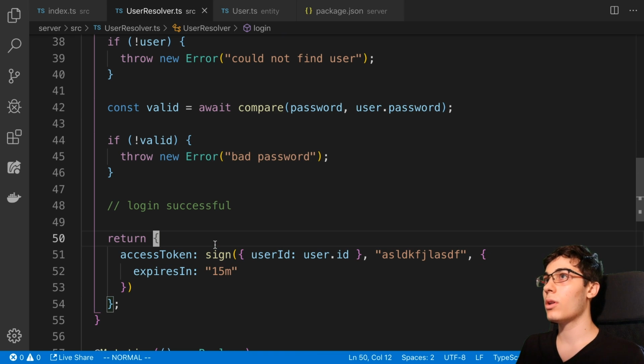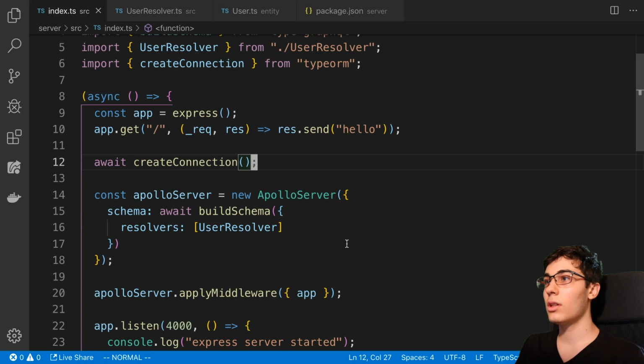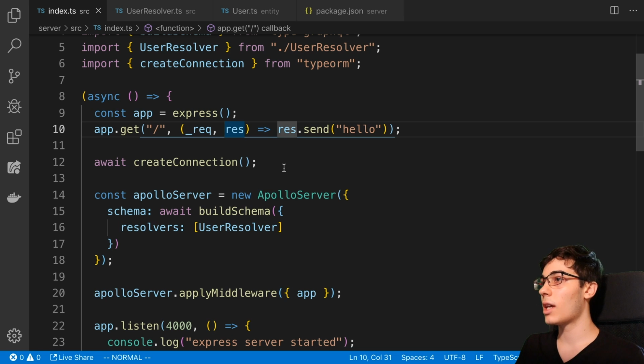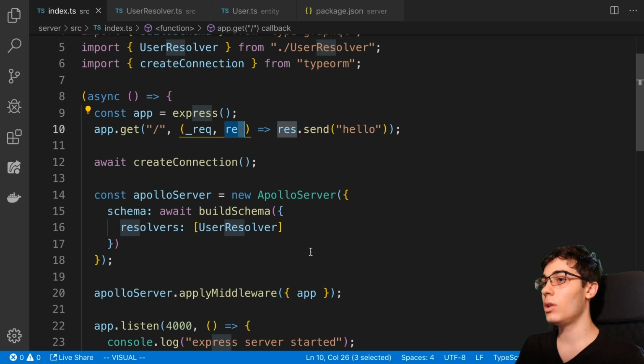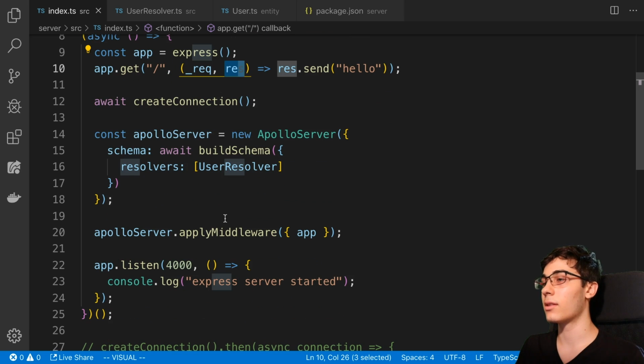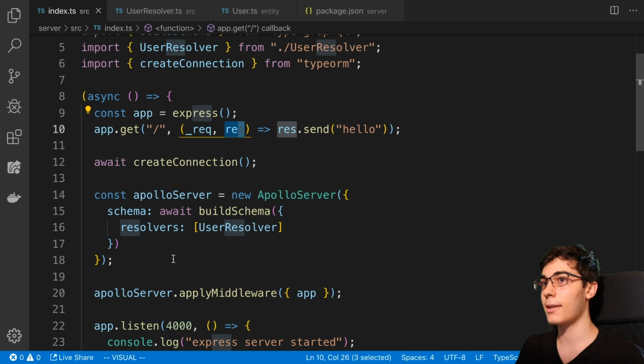So now I want to create a refresh token as well. So let's do that. Now the refresh token is a little bit different because we want to store this in a cookie. So to store it in a cookie, we actually need to use the express res, and we need to say res.cookie to create a cookie. So to get access to this, we need to access the context or pass this in through the context in GraphQL. So how do I do what I just said?